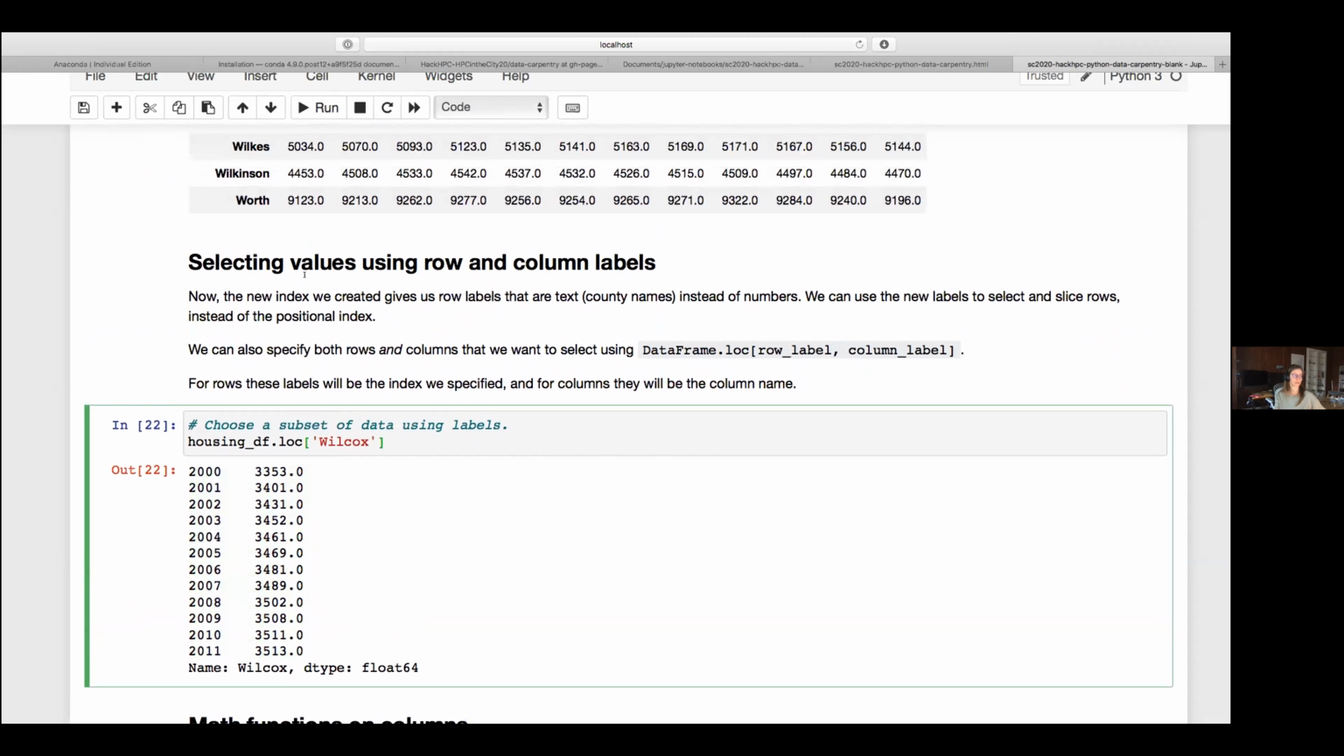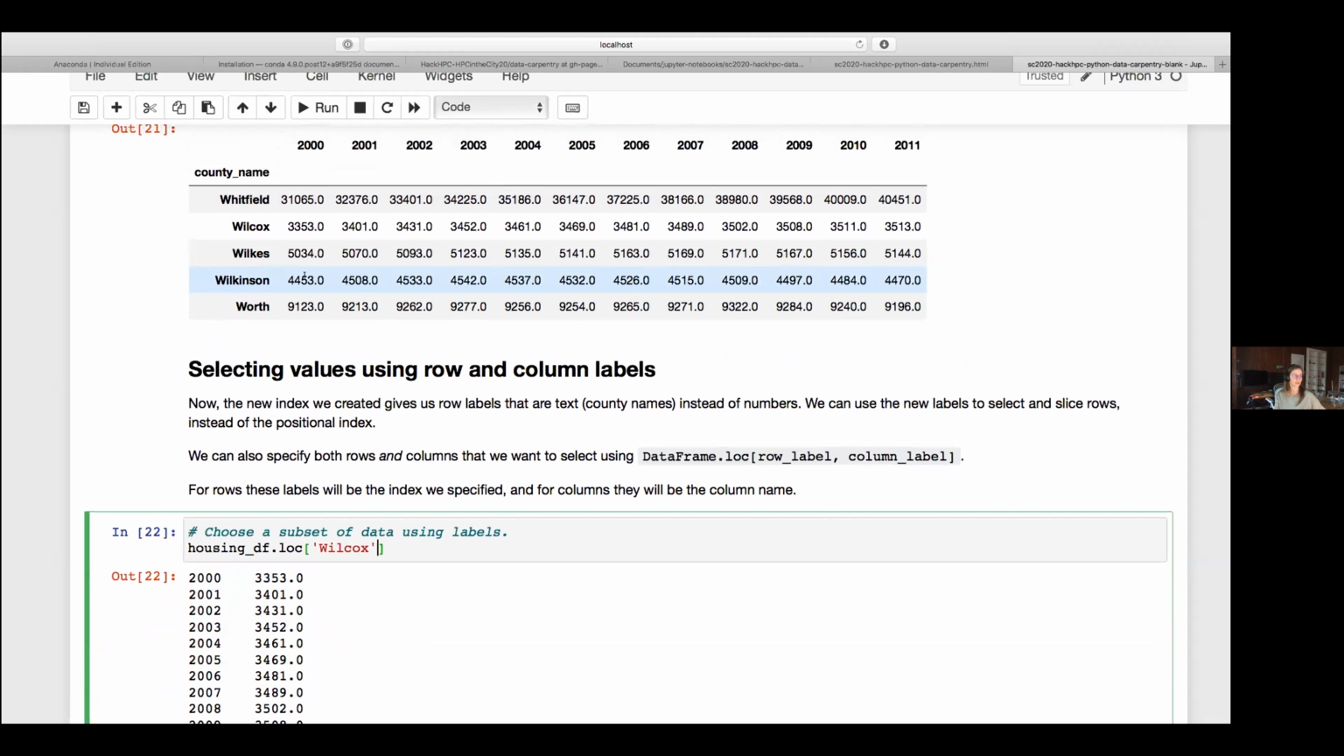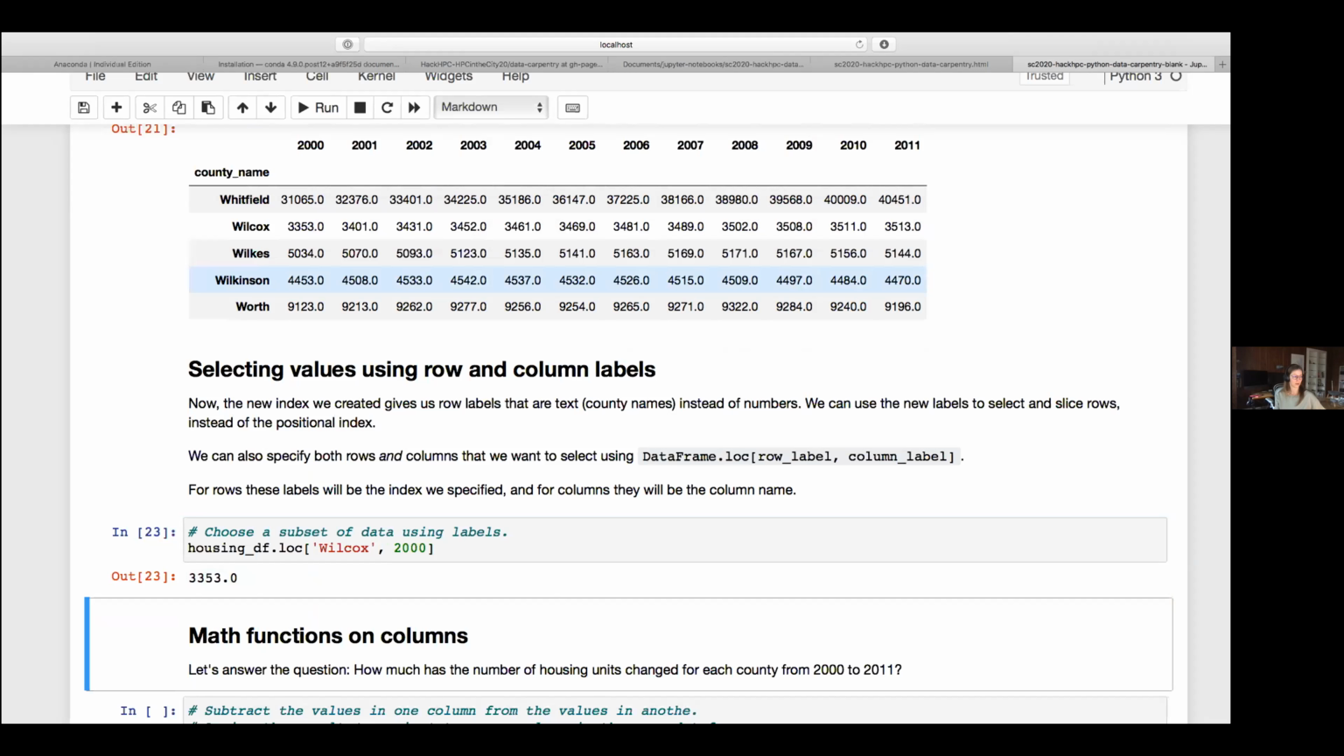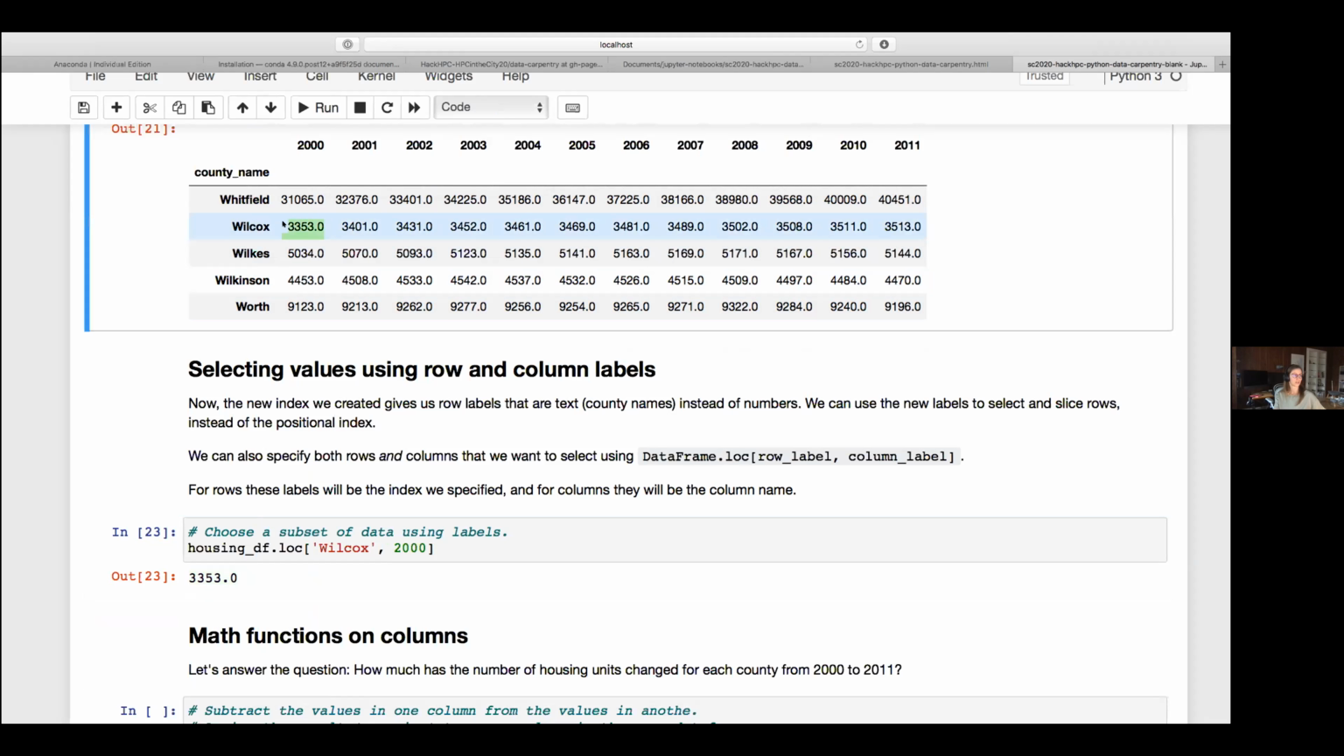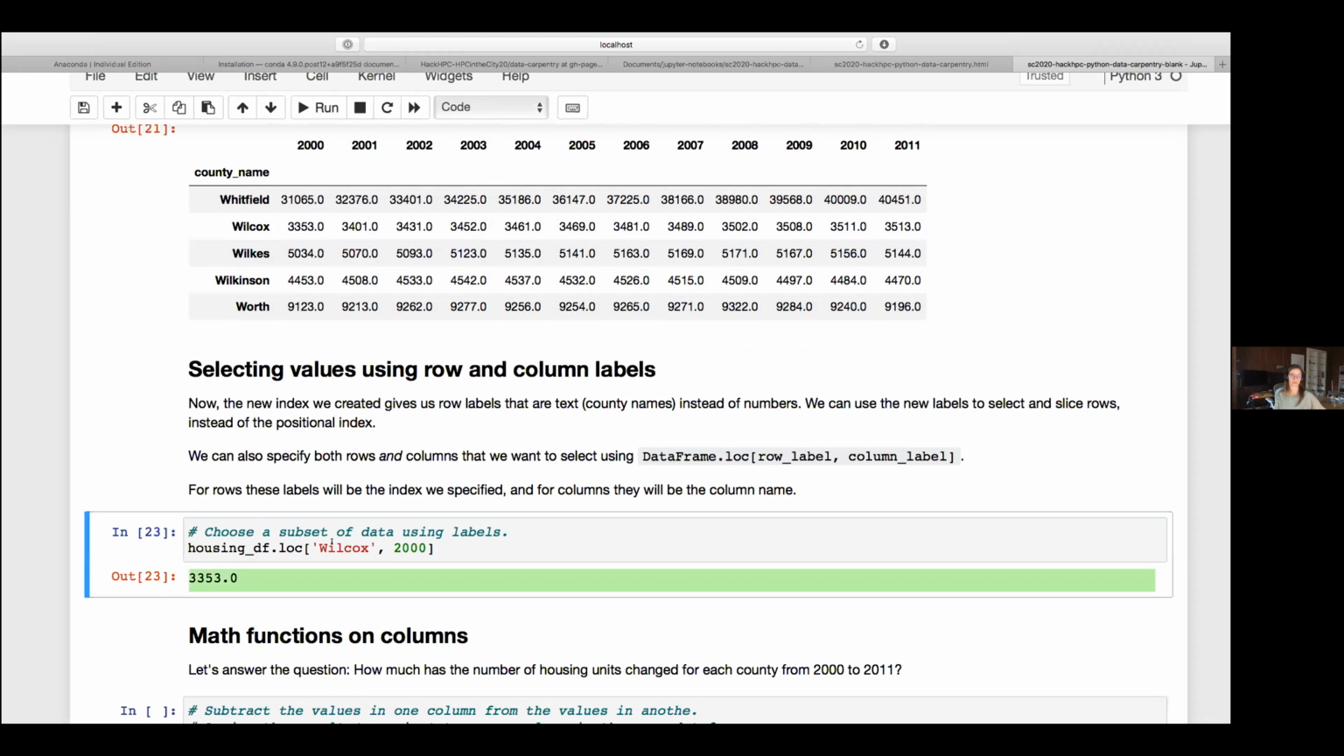What if I also want to specify which columns I want? I can do that. Let's say I just want the year 2000. It'll give me a single value. So Wilcox for the year 2000 is 3,353 housing units. And that's the value that I was able to pull out by specifying which row I wanted and which column I wanted. But we can also get multiple rows and columns that we're interested in if we just want to mix and match and choose a few that we want to look at.